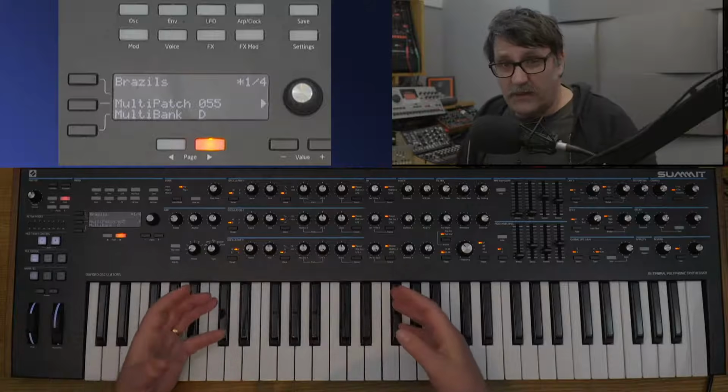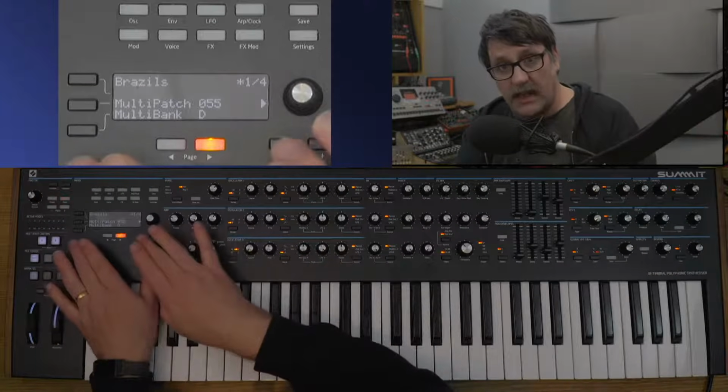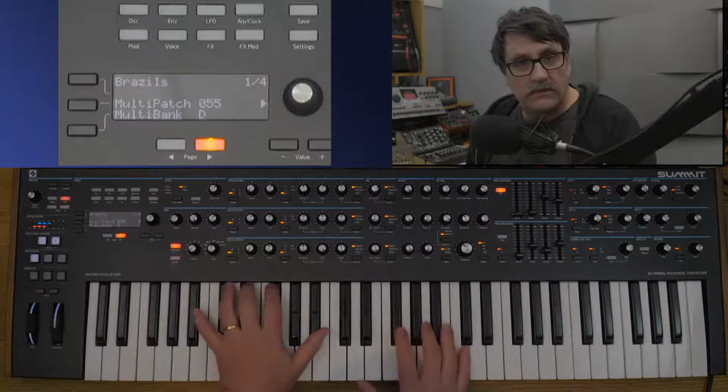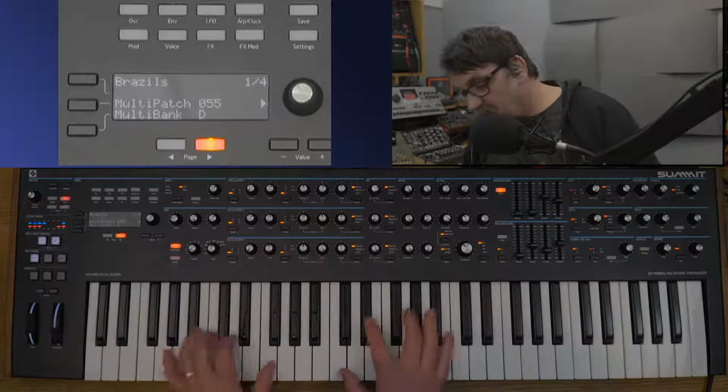Now, this is great from a live performance point of view because I can queue up that patch, get it ready to play, and then when I'm ready, I can bring that in and play the right notes, of course.